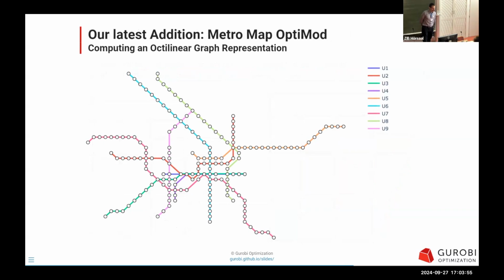And another somewhat related OptiMod is the metro map optimization. I just find this super cool. So does anyone realize or recognize this one? I hope so. That's the Berlin subway network. And I mean, you know those octilinear graph representations, right? Where you basically have 8 directions from one node to the next. This is just commonplace for all those train network plans, but it can be tough to get this right.